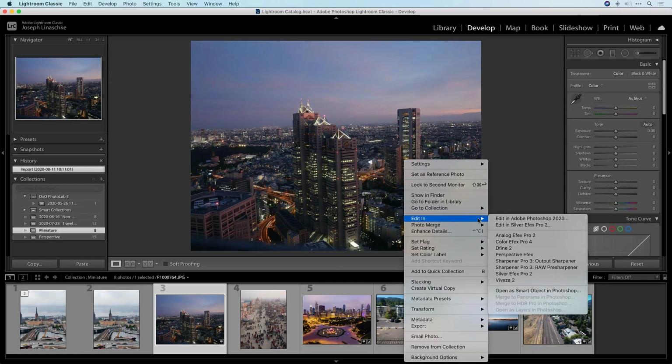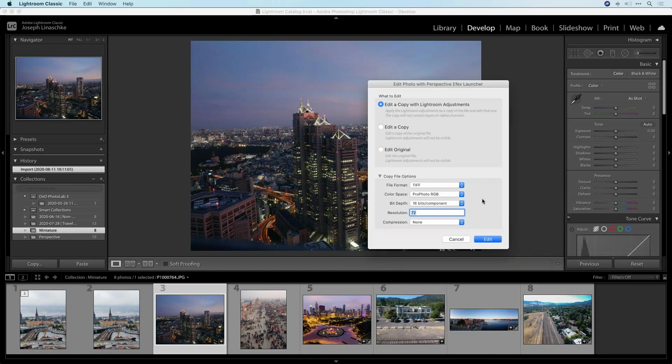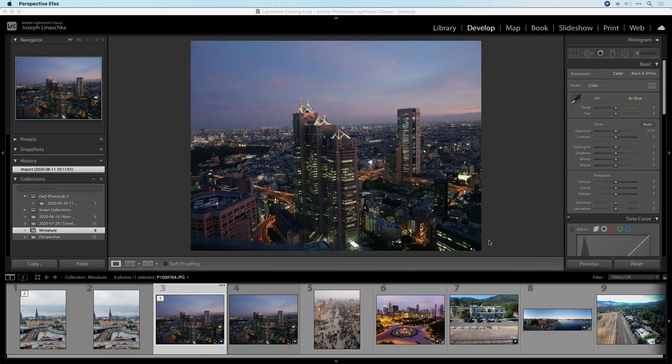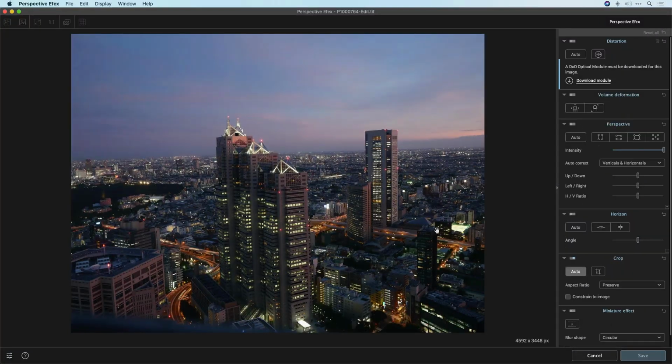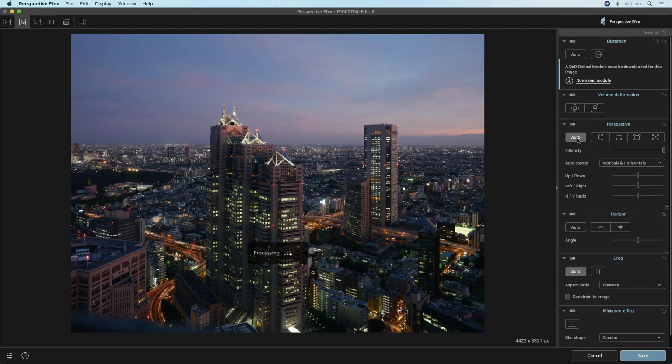Let's take a look at why this one doesn't work at all. Let's go ahead and edit in Perspective Efex. And this is basically the same reason that the previous photo didn't work, whereas before we just had a little bit of a crane, here we've got a whole set of buildings in the front. So let me do a quick little auto perspective on there, fix that, excellent, looking good.